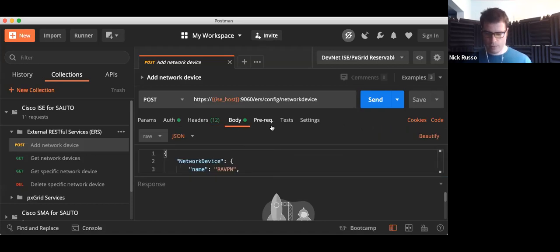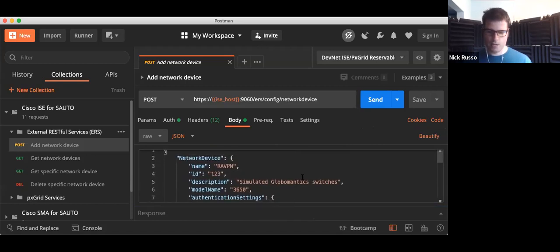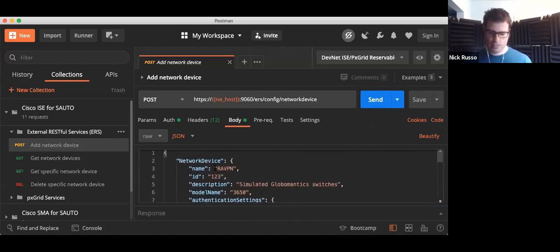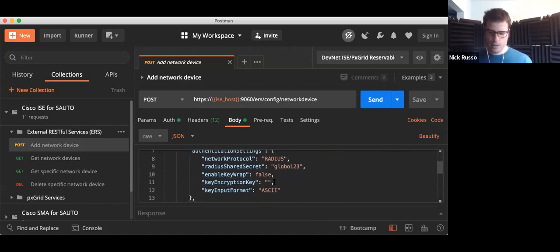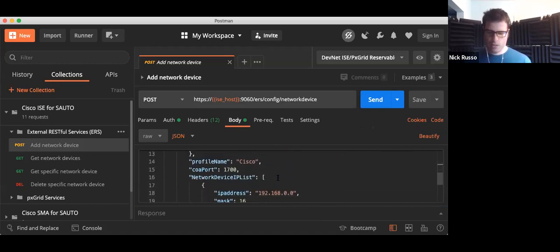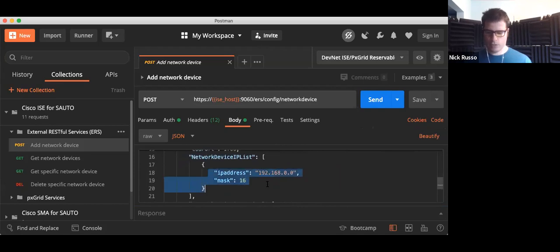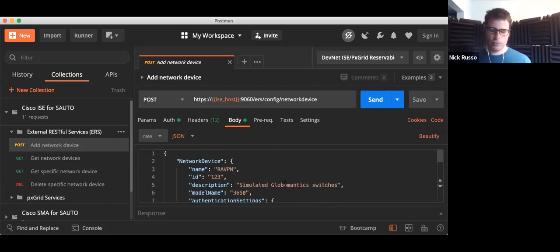And again, I realize my window is kind of cramped here, so it's hard to see, but there's this big JSON body in here. I'm adding a new device. Its name is RAVPN. Here's the shared secret for RADIUS, here's the IP range, just things like that. I'm adding this new network device into ICE for 802.1X management. And all I can do is hit send, and then I'm going to get some responses back.